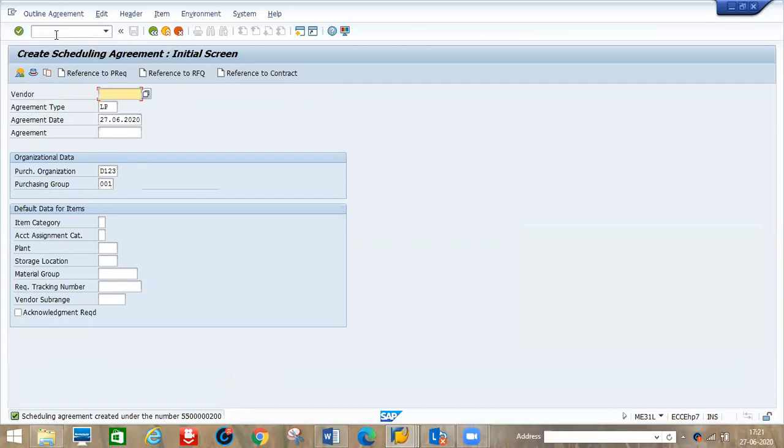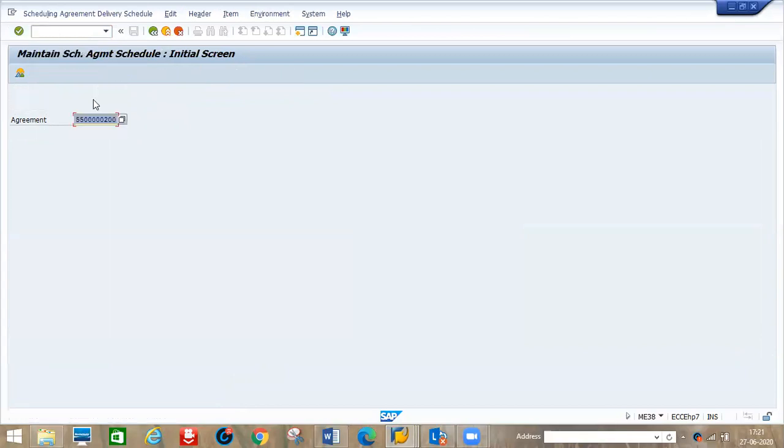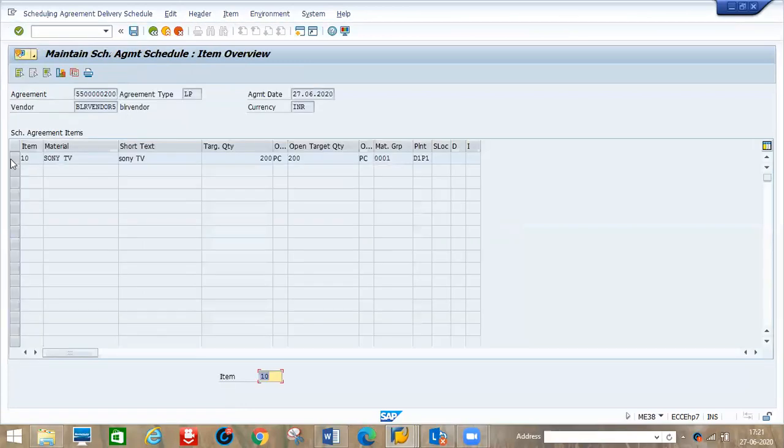Okay, now I will go for ME38. Create schedules with this agreement number. Okay, this is the agreement number, schedule agreements. Enter. Okay, select the line item. Go to here, delivery schedules. We should give these 200 pieces to which date, what are the materials we wanted. Just enter.